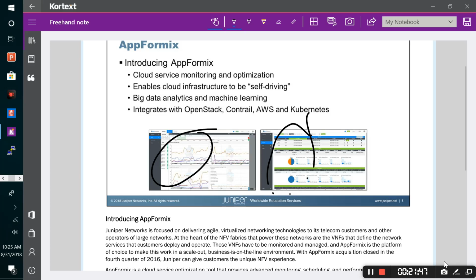So is it like Splunk? I'm sorry? Is it like Splunk? I don't understand that. Splunk. You know Splunk. Oh, Splunk. A reporting tool. More than Splunk. Right. Yes. It's more powerful than Splunk.